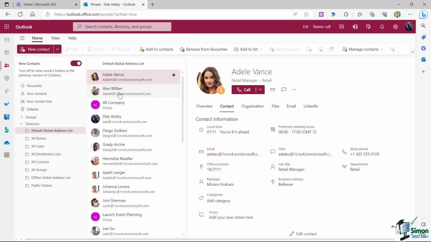Now, as we just saw, for every contact that we have in this list, we get to see quite a bit of information. So let's use Adele as our example again. We can see the position that she holds. She's a retail manager. I have options to call her using Teams. I can send her an email directly from her contact card. I can start a conversation or a chat with Adele. Again, that's going to be in Teams. Or I can click the three dots and I can choose to categorize her.